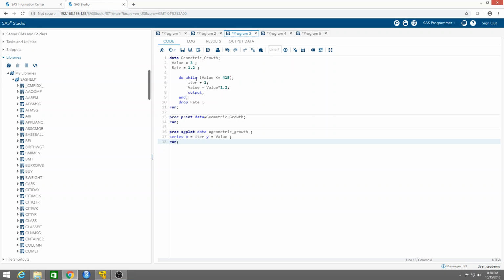Okay, so you're going to keep on doing iterations while the value is less than or equal to 415. So this iter plus 1 initializes my iteration variable at 0, and this tells SAS that in every single step I'm going to increase the value of my iteration counter by 1.